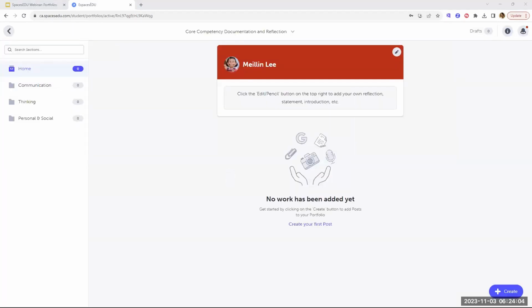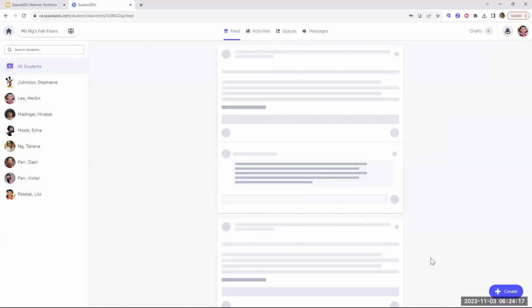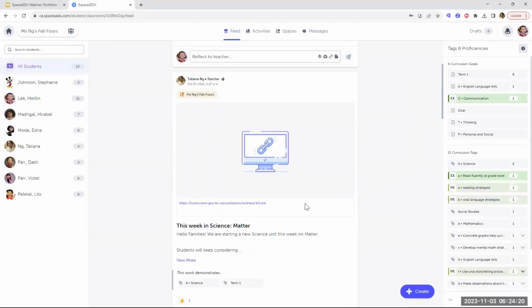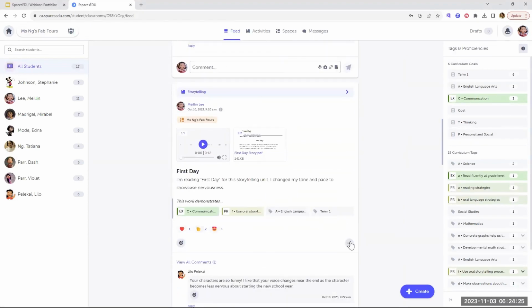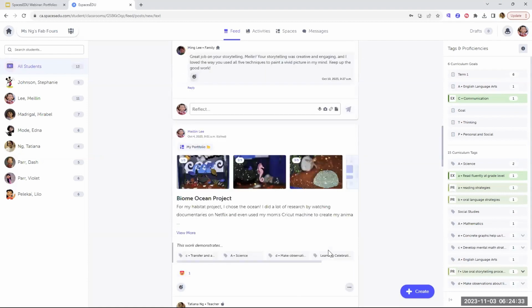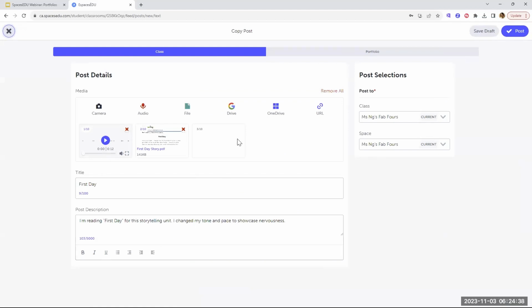Earlier, I had mentioned that you could copy a post from your SpacesEDU class into the portfolio. And I'm going to quickly show you what that process looks like. So let's hop into a class real quick, and we can do this together. Let's go ahead and select a post over here. And we'll click on the three dots in the bottom right corner, click on copy post. Make sure that everything is there that we want to include.